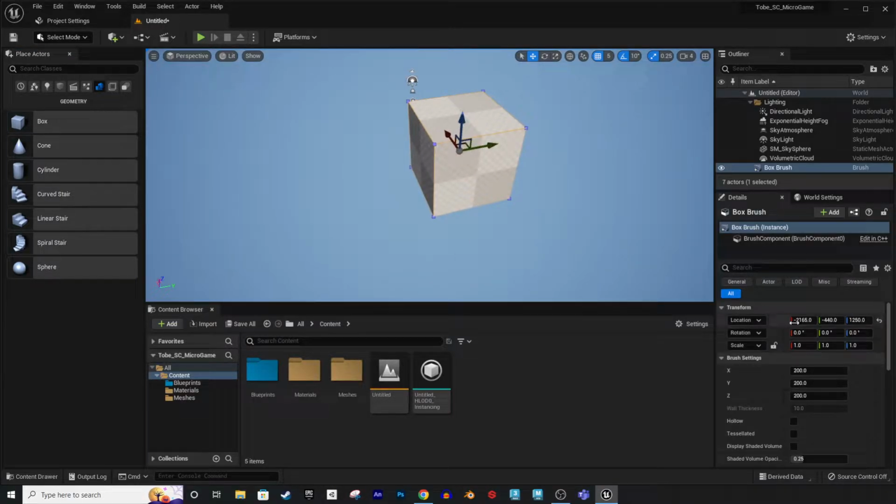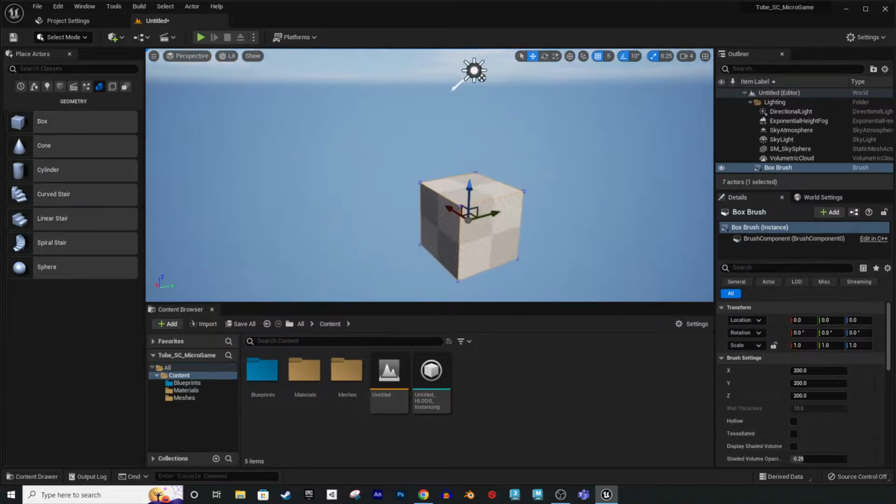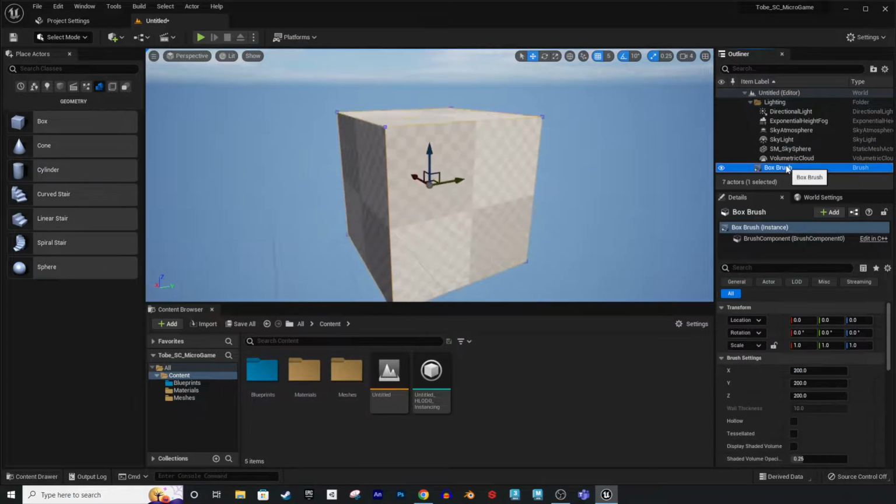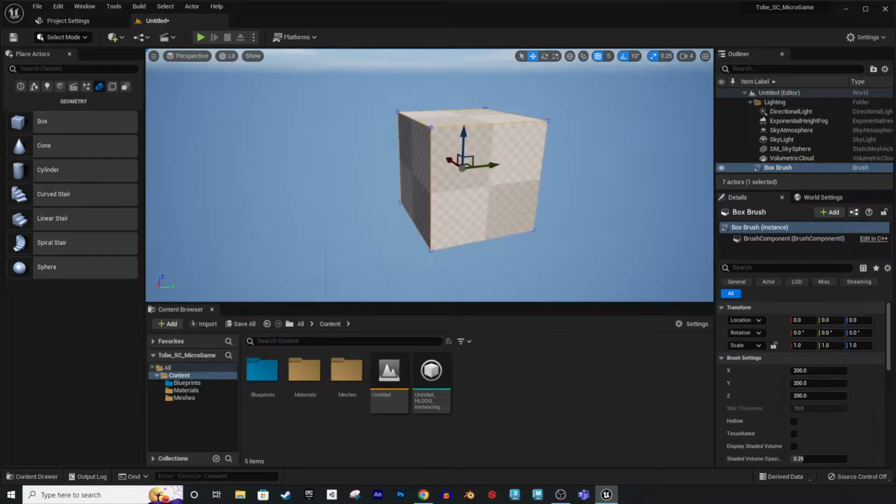First thing I want to do with this box really is get it into the center of the level. So once I've brought it in, I'm going to come over to the details tab and next to location I'm going to set its location on the X, Y and Z to 0. So 0x, 0y, 0z. You can press the F key to zoom in on any object that you've got selected, or you can double click in the outliner to do the same thing.